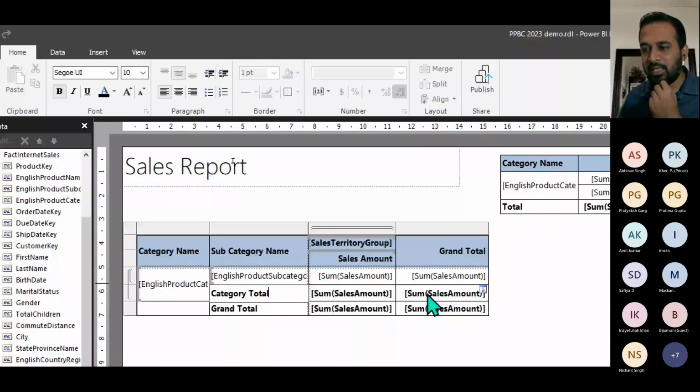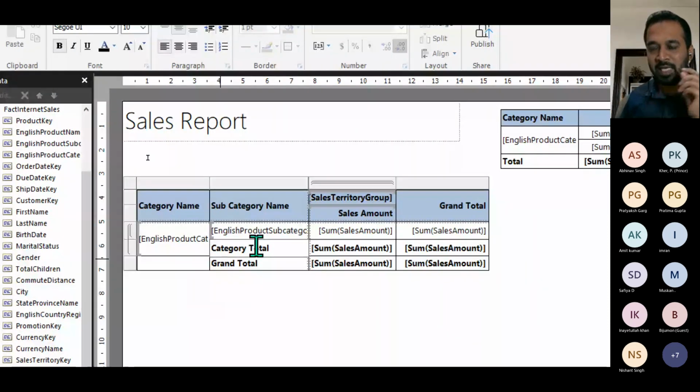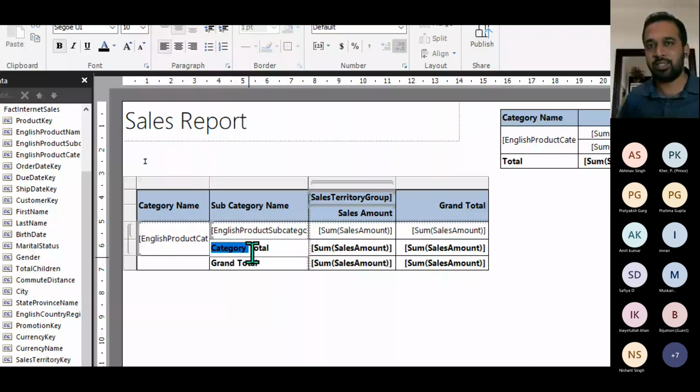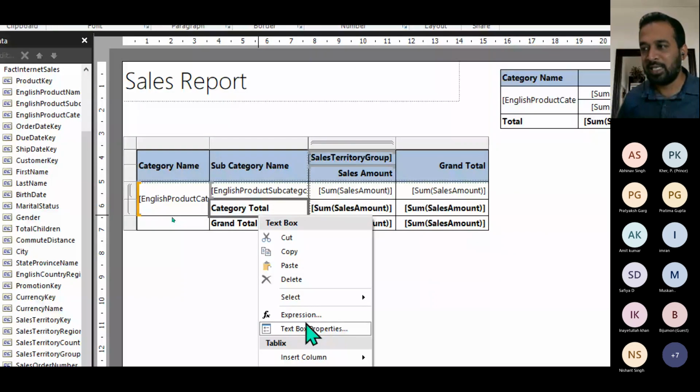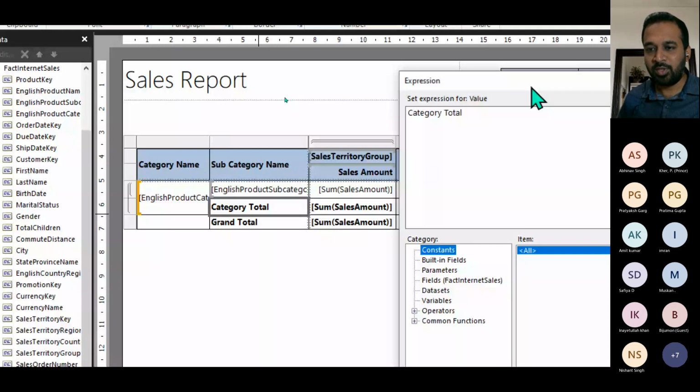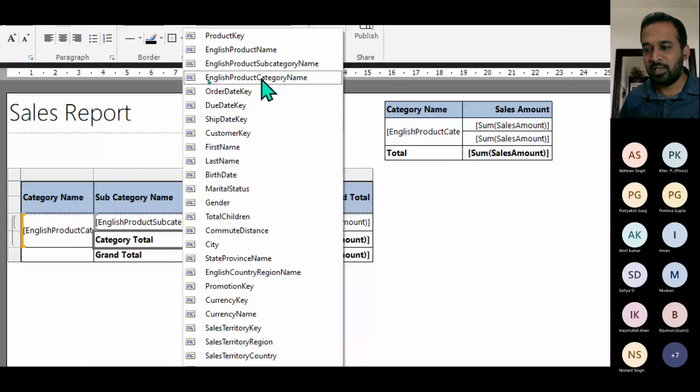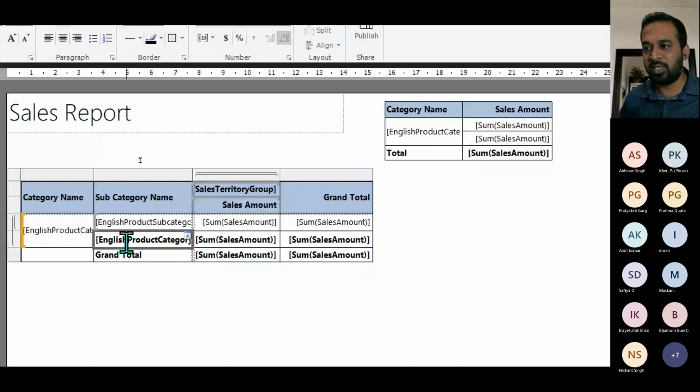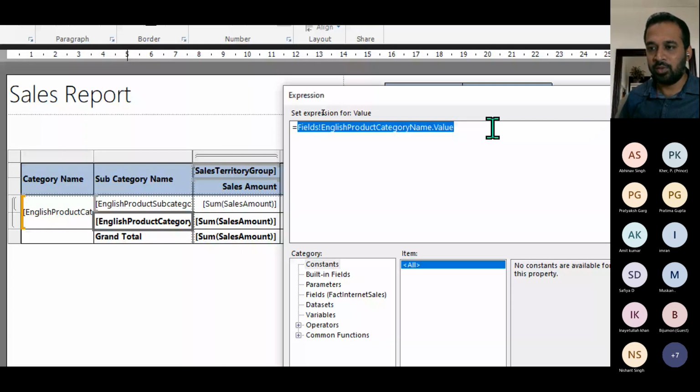So now we have this category total. So how about getting the name of the category itself instead of just saying the category total? How about saying bike total, accessories total, or other total? So we just need to right click on this particular thing and then select expression, and we have this category total, right? So we can click on this one and then select this English product category name, just as an example. So if I right click here and then use this expression, it's showing me the value of English product category name dot value. So now let's quickly run this one. Let's see how it looks.